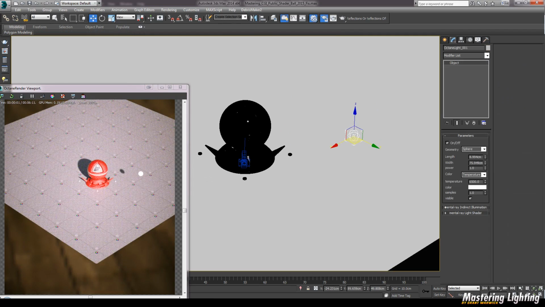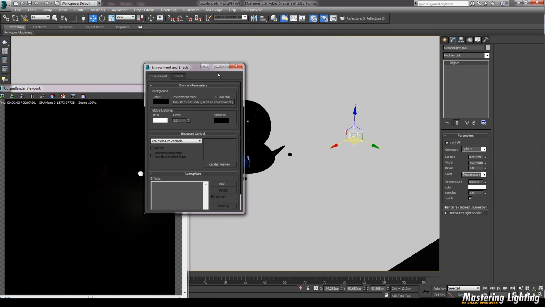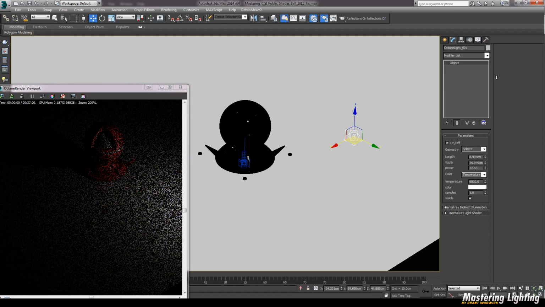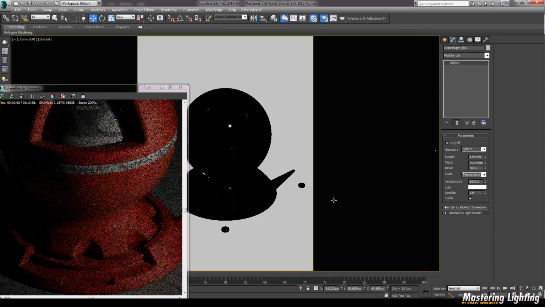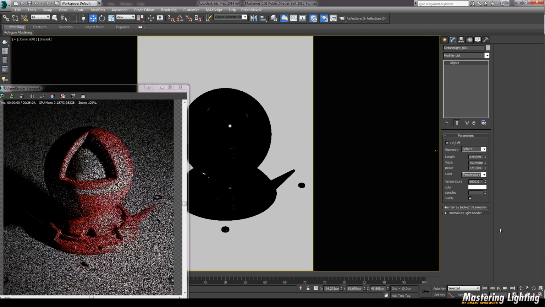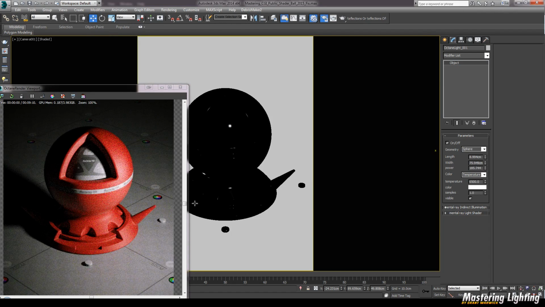So what I'm going to do is go into the environment tab and turn this off, and now you can see the power of this light here. I can simply raise that, and once again, it's all real time. You just have that perfect option to get things looking exactly how you want.